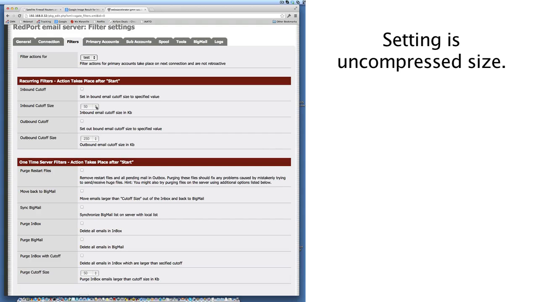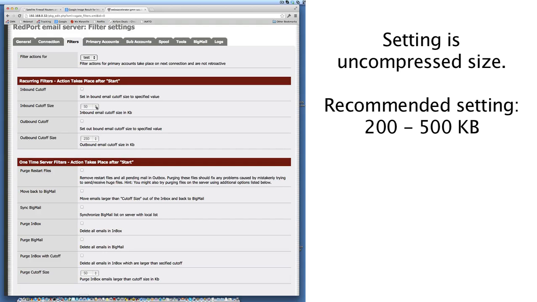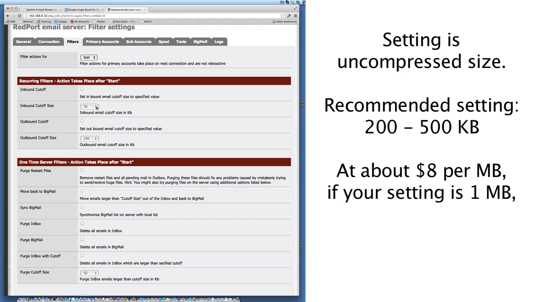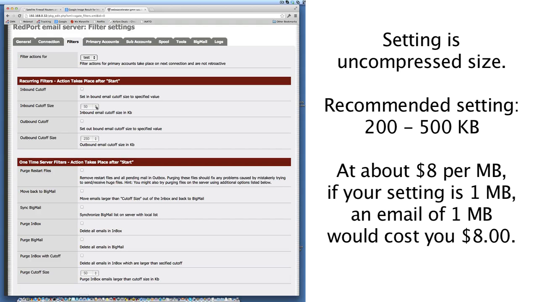On the server, they come in uncompressed, and nothing gets sent until the compression happens, and it happens in a block compression. So we don't know what the size of the actual message is going to be when it's compressed, and therefore we just look at the uncompressed sizes. So for you, you probably want to set that to, I don't know, 200 kilobytes or 500 kilobytes. You know your price per megabyte is about $8 per megabyte. So if you make it a megabyte, someone can send you an email that is a megabyte in size, and you'll pay $8 for it, and you may not want it.